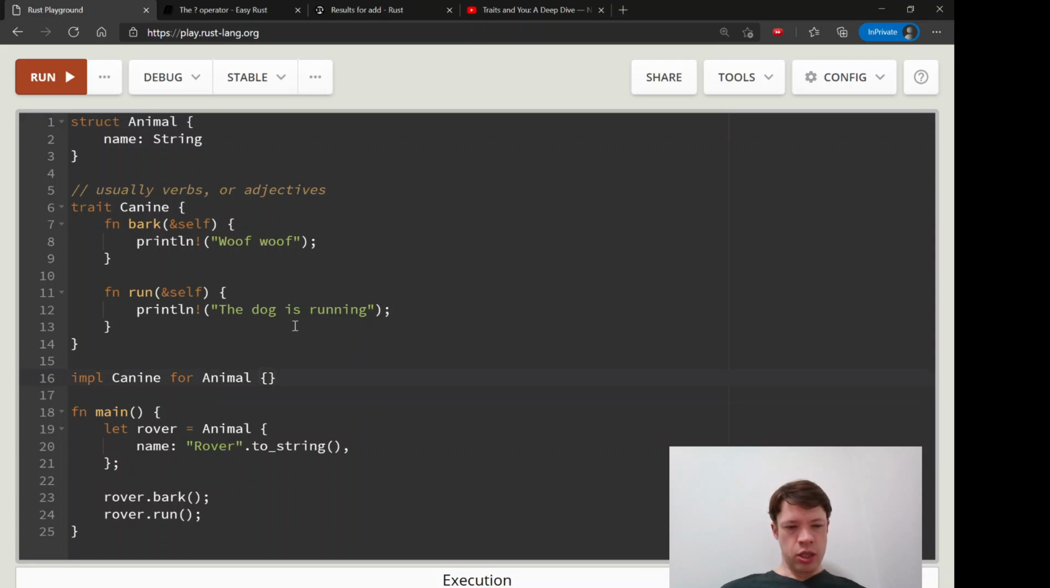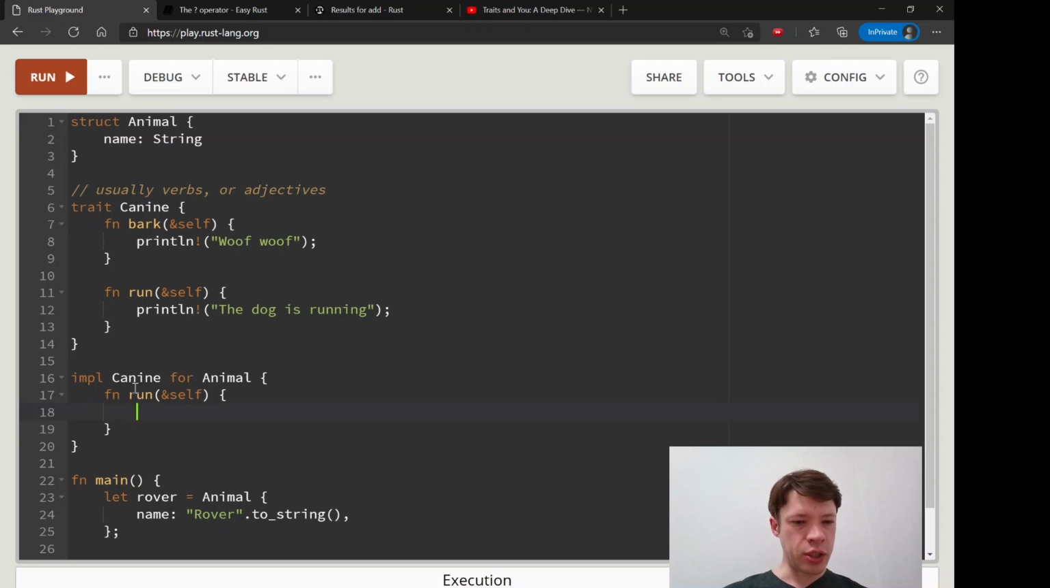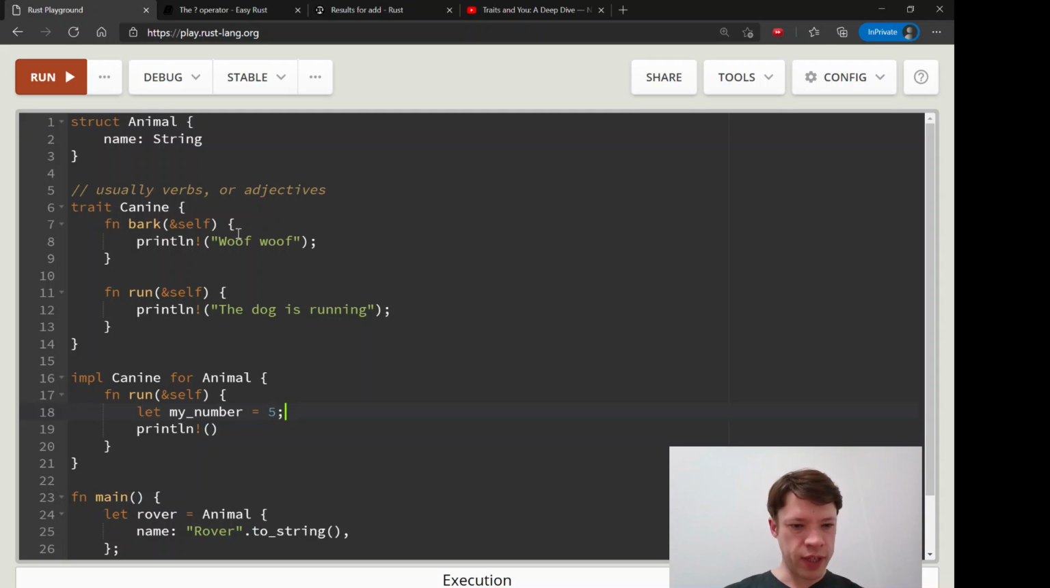Now imagine maybe this animal, you don't want it to always say the dog is running. Maybe you want it to say the dog is running fast. So can you implement your own run function? And the answer is yes, but you're limited to some things. You're limited to the same signature. So it must take the same thing and return the same thing. And if you follow that, then you're free to do whatever you want. So you can say, actually, let's put a number in there. Let my number equals 5, and we can say dog number something is running, and then my number.